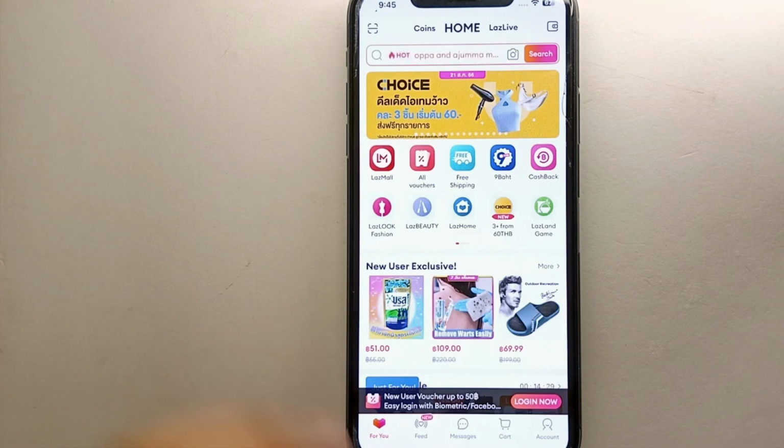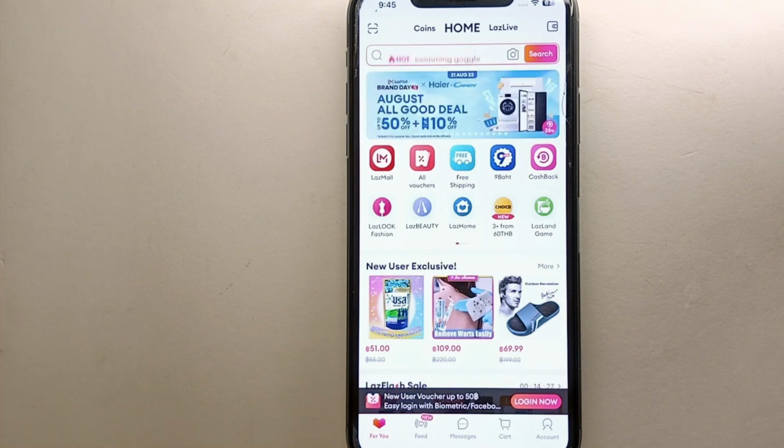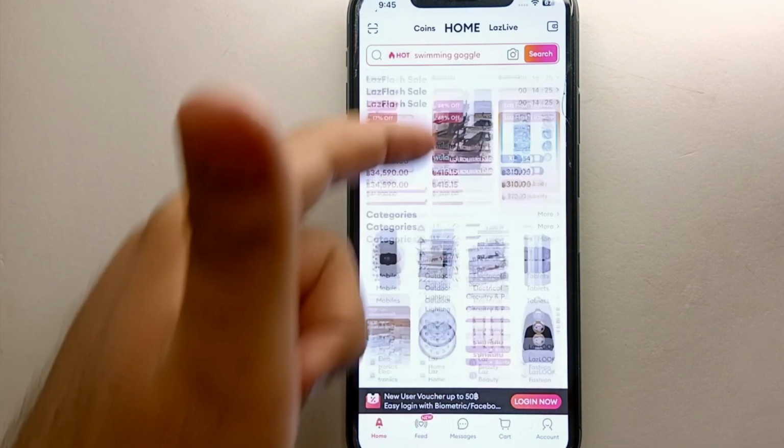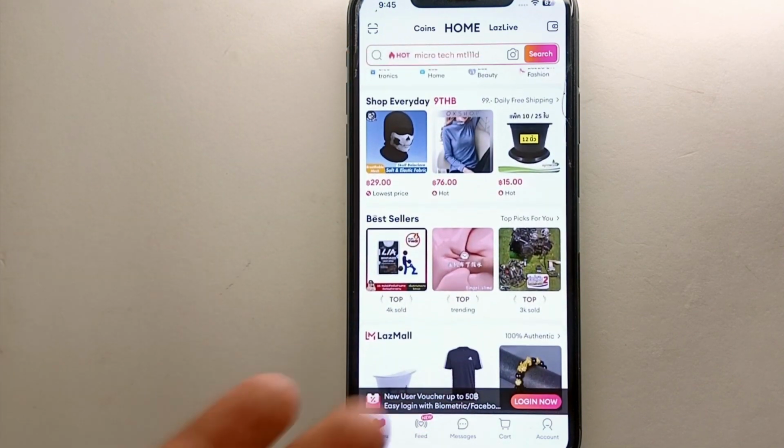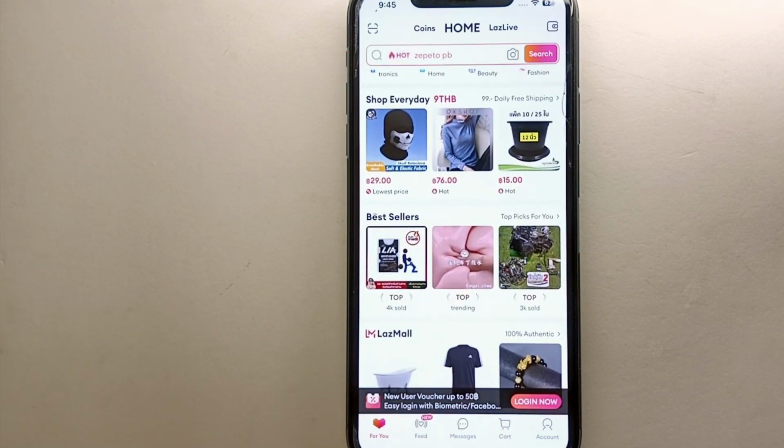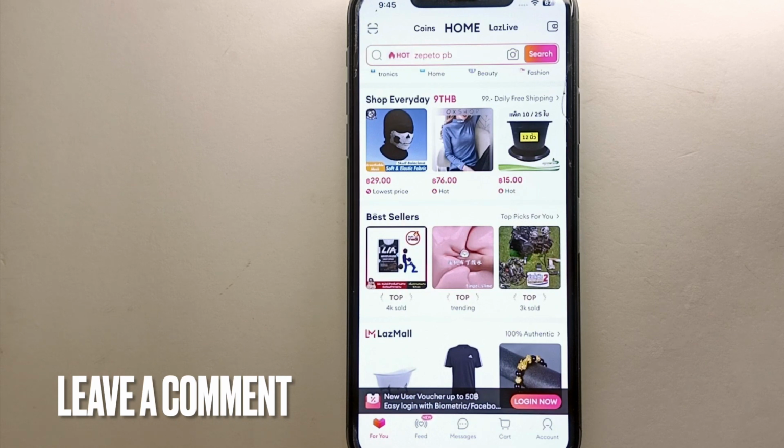Now if you want to get back to your account, simply click on login, enter your login information, and you will get back to your account. So this was the easiest way I know through which you can change your region on the Lazada app.